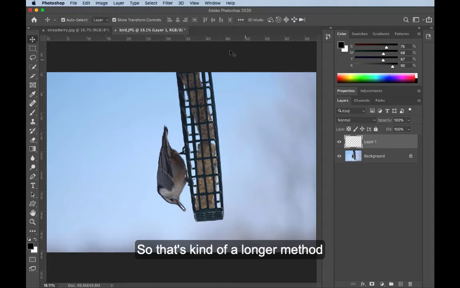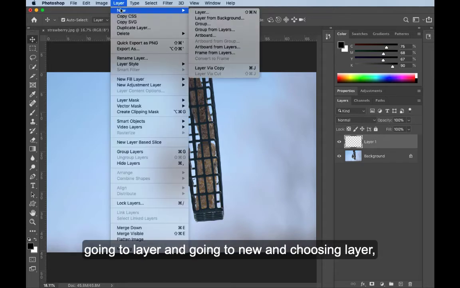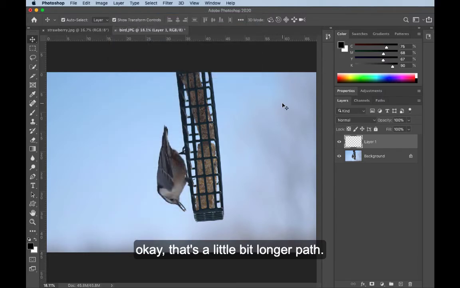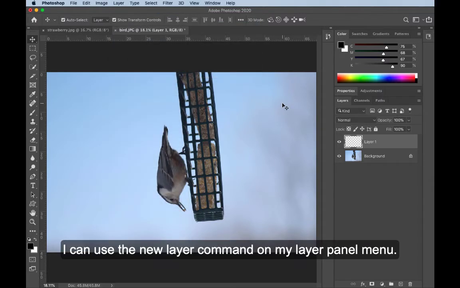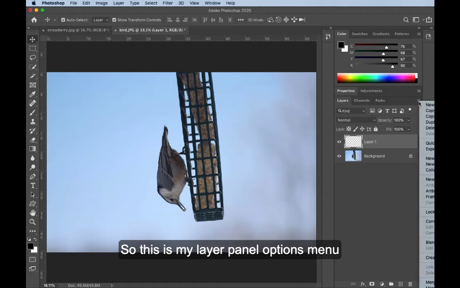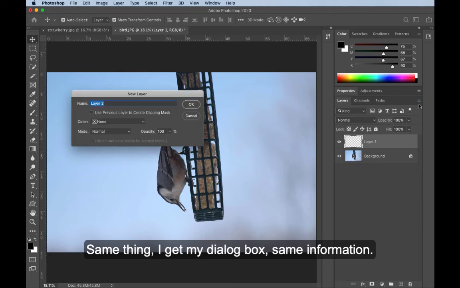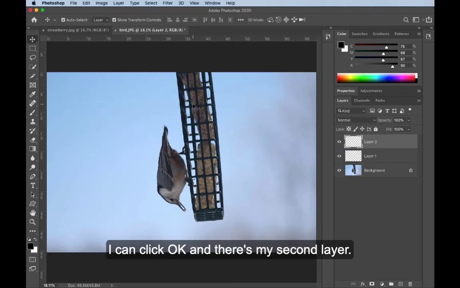So that's kind of a longer method, going to Layer and going to New and choosing Layer. Okay, that's a little bit longer path. I can use the New Layer command on my Layer Panel menu. So this is my Layer Panel Options menu, and right here at the top, New Layer. Same thing, I get my dialog box, same information, I can click OK, and there's my second layer.